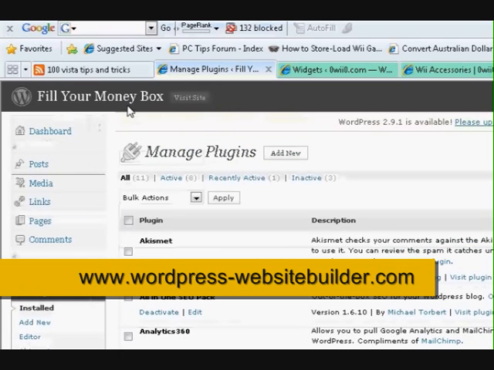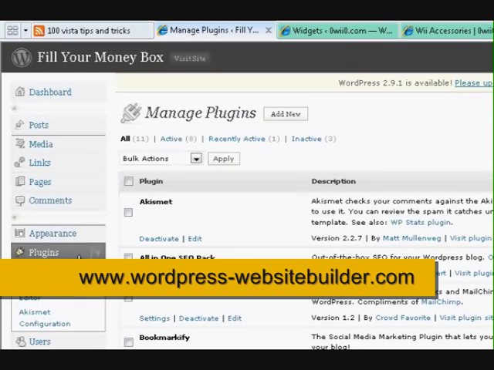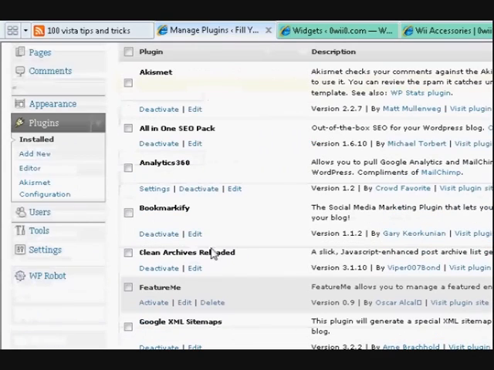When you've signed into your dashboard, it's usually your domain name and then wp-admin, see up the top there in the bar. Right, now I've signed in and then I pressed on plugins. Now I've already added my plugin in here, but if you wanted to add a new one, you'd press on add new.